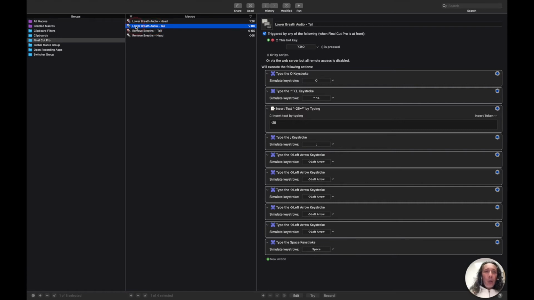So for lower breath audio, I have another one that's remove breaths. If I want to just completely remove the breaths to 0, I can do that to just mute it completely. But right now I'm just going to show you how I lower the breaths. This works for everything else. The same pattern, you'll get an idea of how this works.